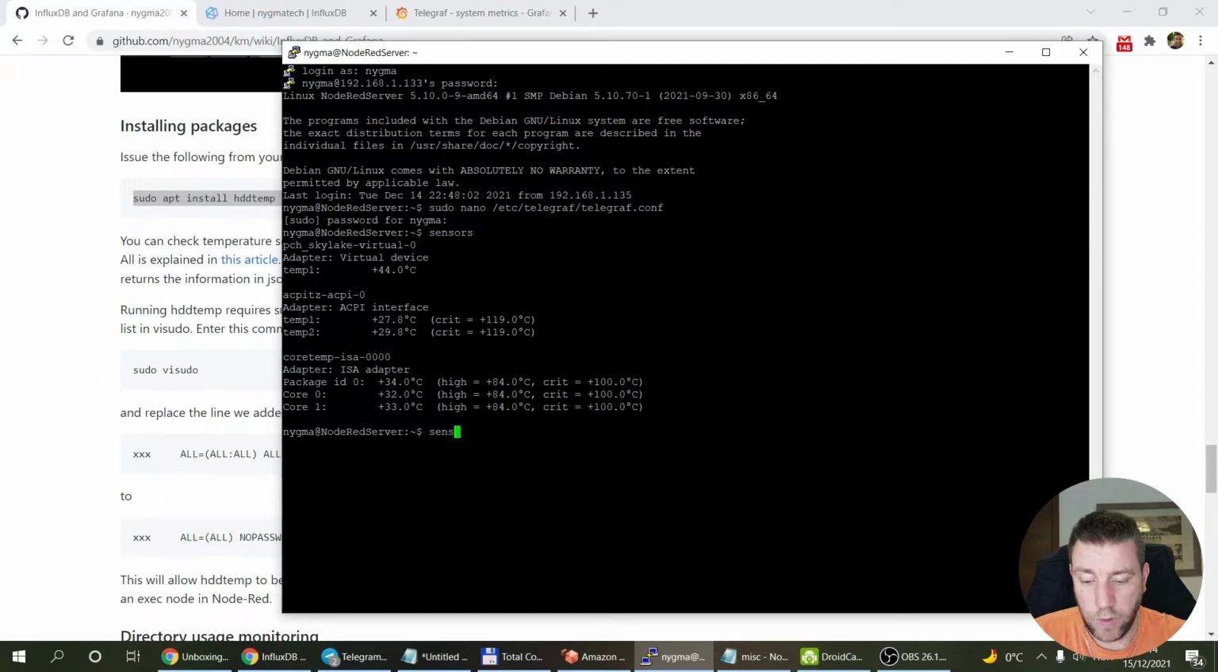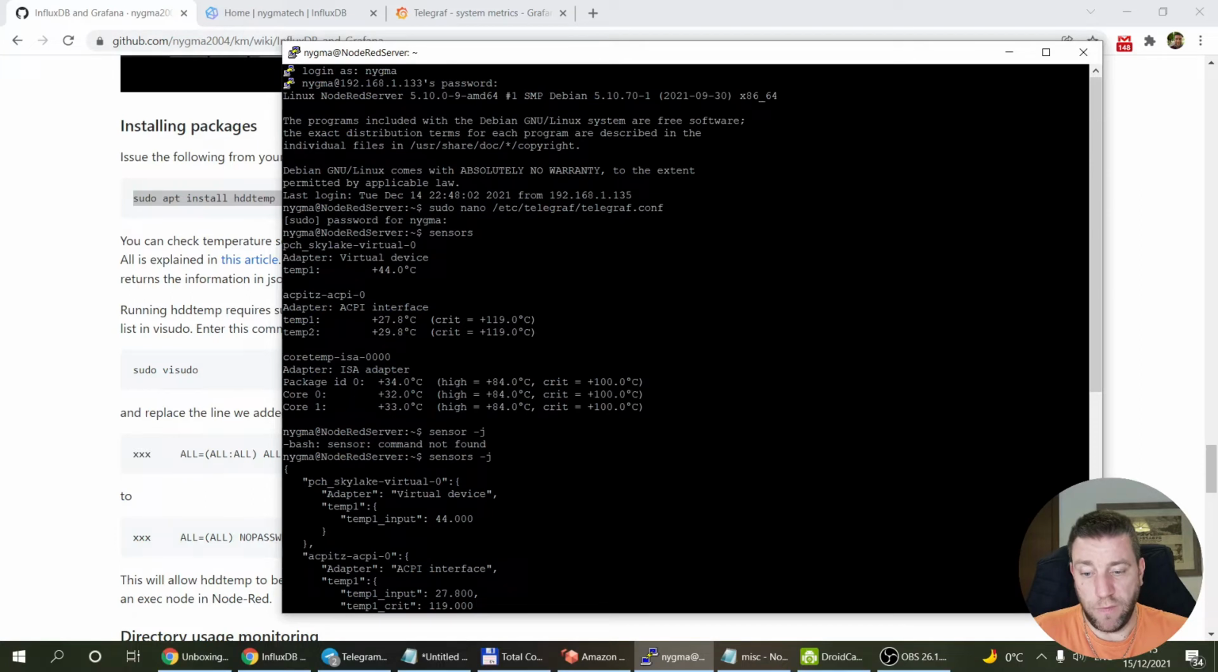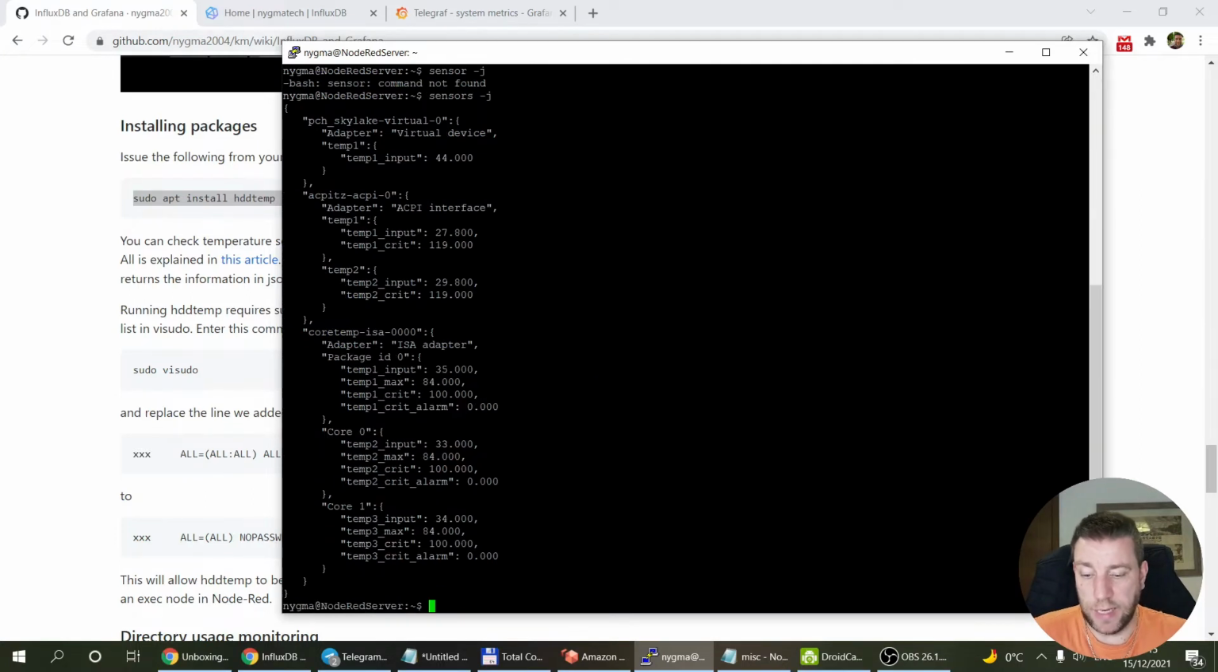And by the way, if you want to use this in Node-RED, I noticed that you can do sensors -j, and that's going to give you the information back in JSON format. So that would be ideal if you want to use it in Node-RED, because you can just put it in the exec, and the first output is going to give you this, and you can easily process the information without trying to parse this text data. So this is a nice output.